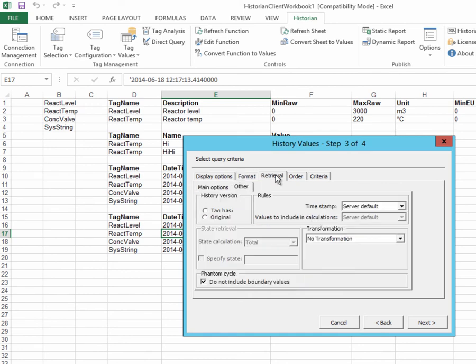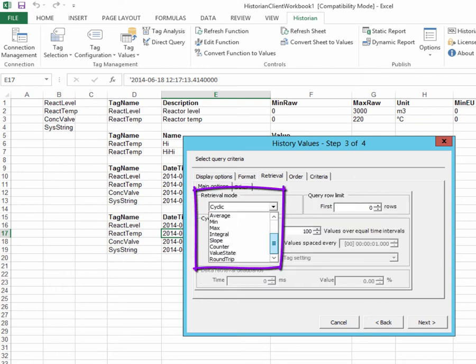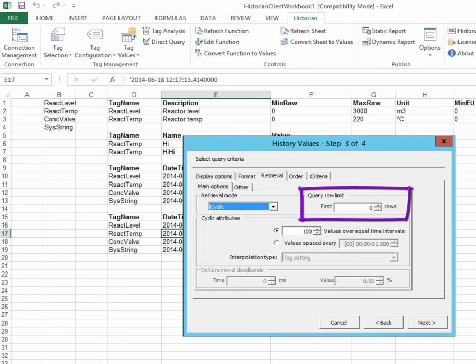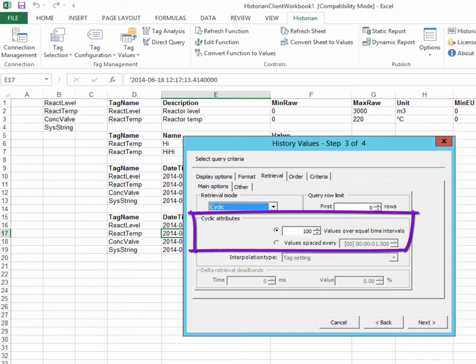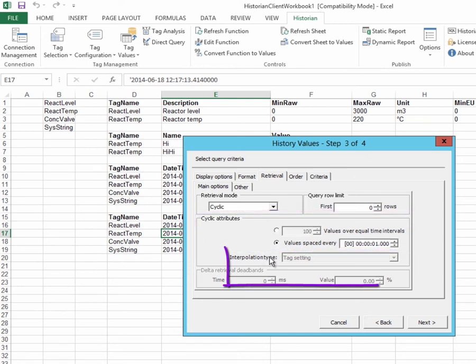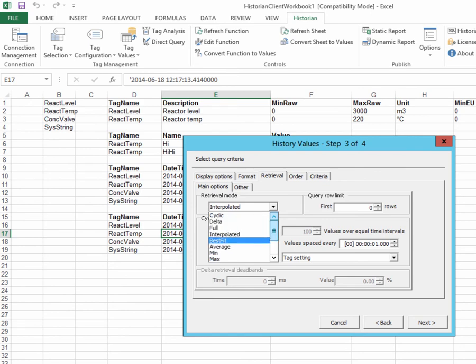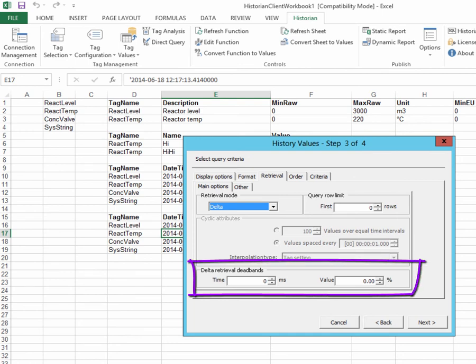The next tab is Retrieval, and this one is pretty much the same that we had in the Historian Trend client. However, we don't have retrieval styles here. We have retrieval modes. So here we can select any of the available retrieval modes and customize it. Which one is the query row limit? If the retrieval mode we are using has cycles, then how do we define those cycles? By a number of cycles or by a size of the cycles. The interpolation type. Again, depending on the retrieval mode, we can change the interpolation type. And for the deadbands, if for example we are using here delta, we can select a time deadband or a value deadband.